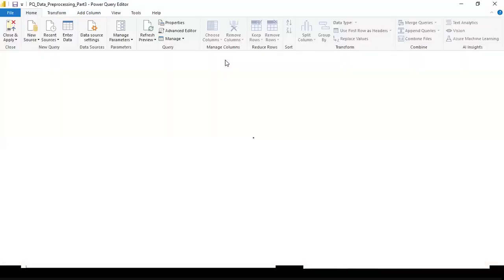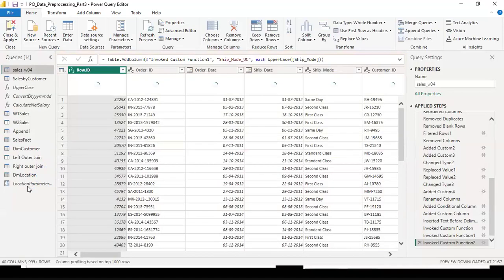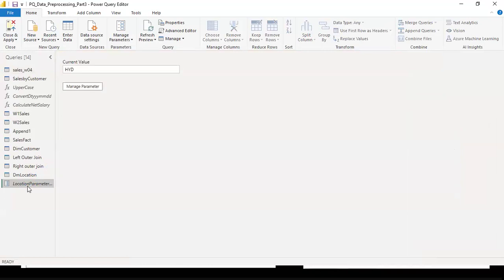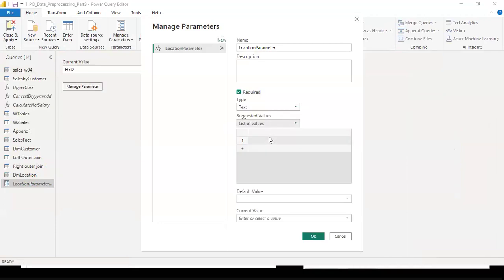First create the parameter and use the parameter in your data set. That's all. Okay. So the parameter which I used, it was location parameter, very well, right? And now what I do is I'm going to modify this parameter. I'm going to click on the manage parameter. Here itself, the data type remains same, suggested values. Here I'm going to use list of values this time.